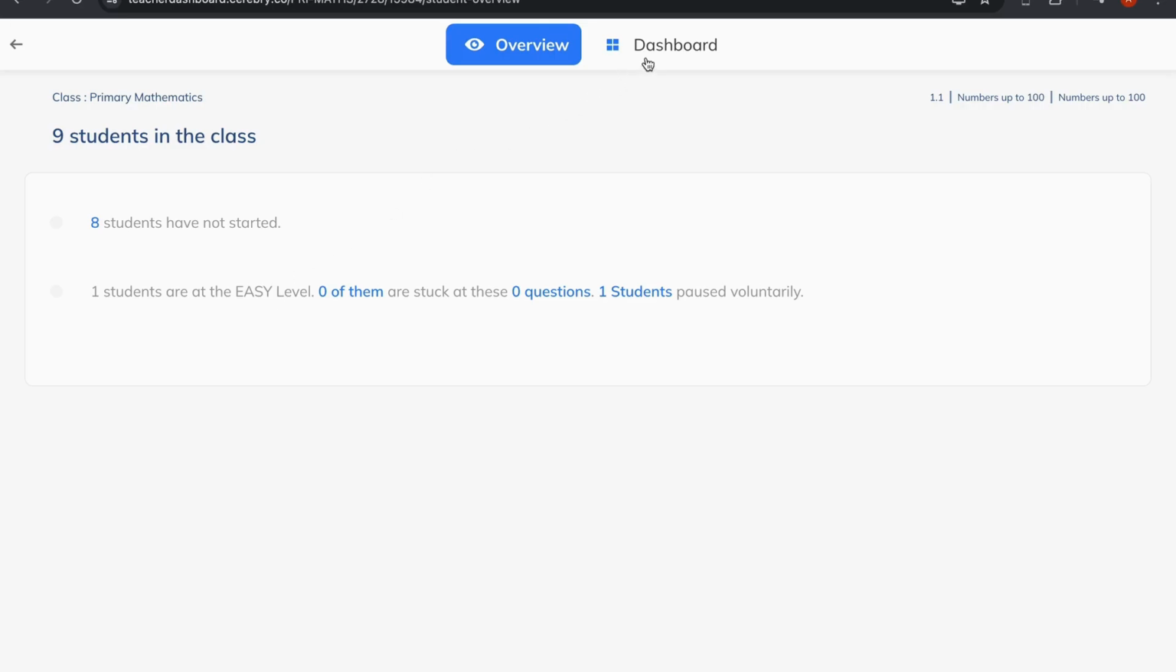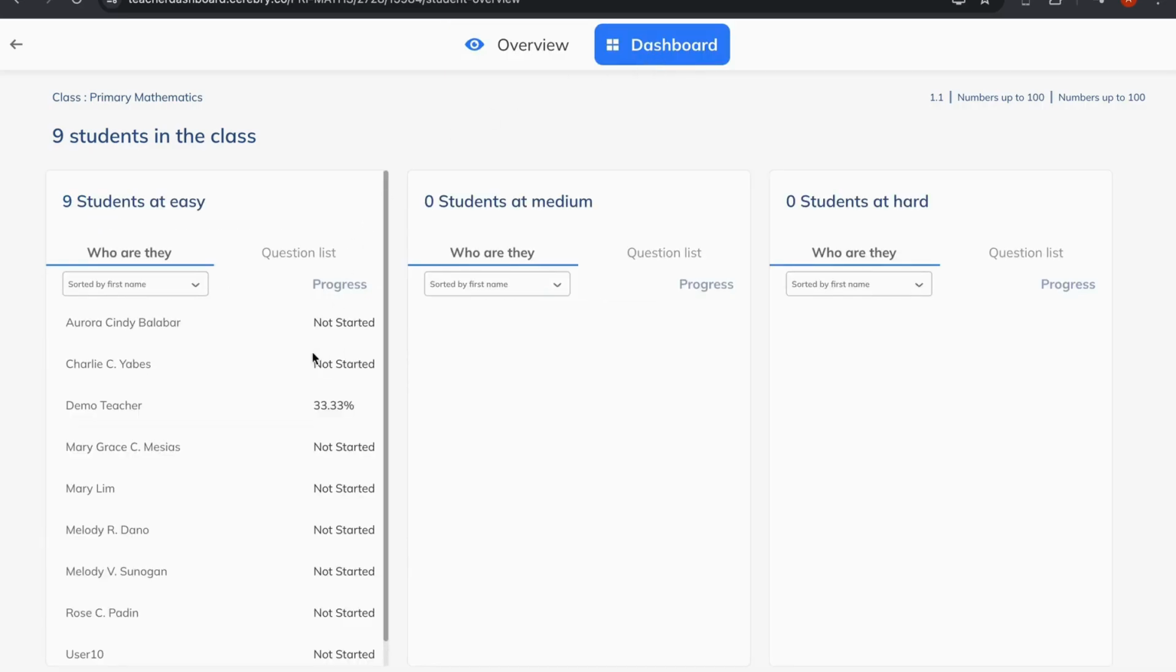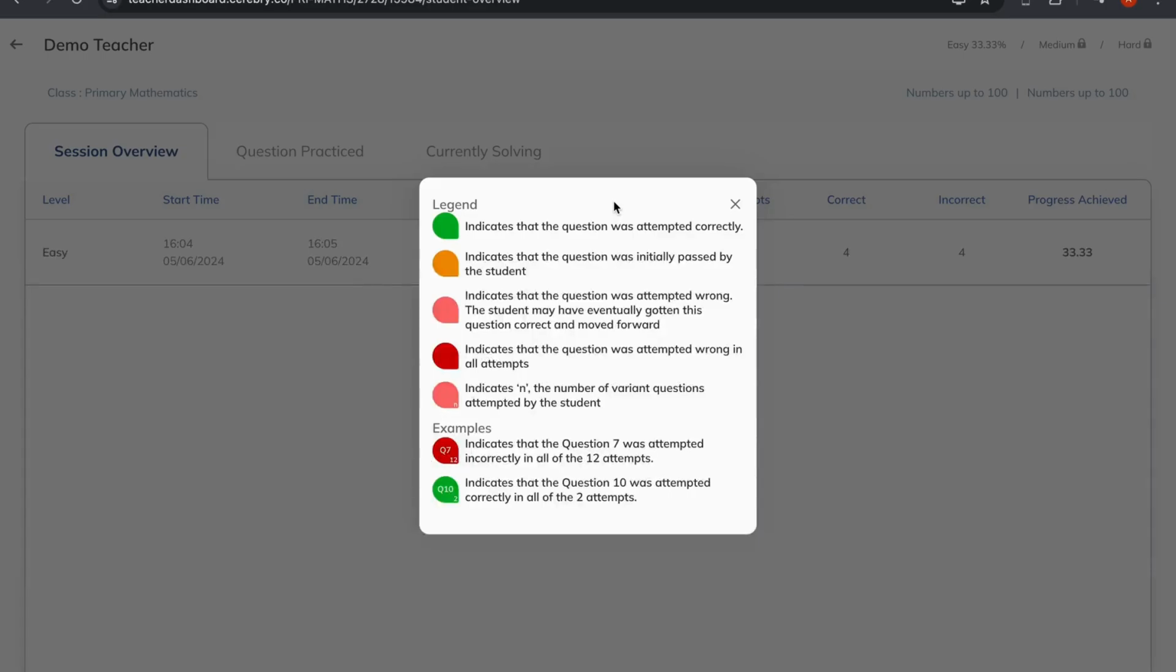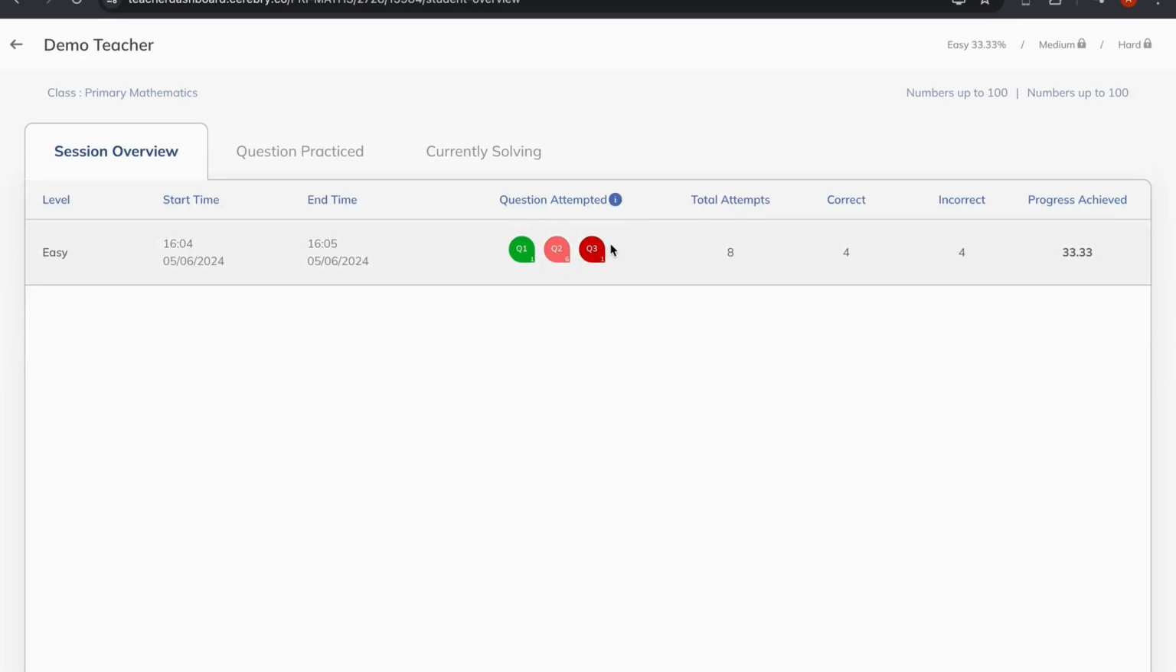Let us go to the dashboard to get more insights on individual progress. You can hover over all the students, and by clicking on details, it will give you the questions that this particular student has attempted. Click on the info icon to understand the legend of the color coding and everything that appears here.